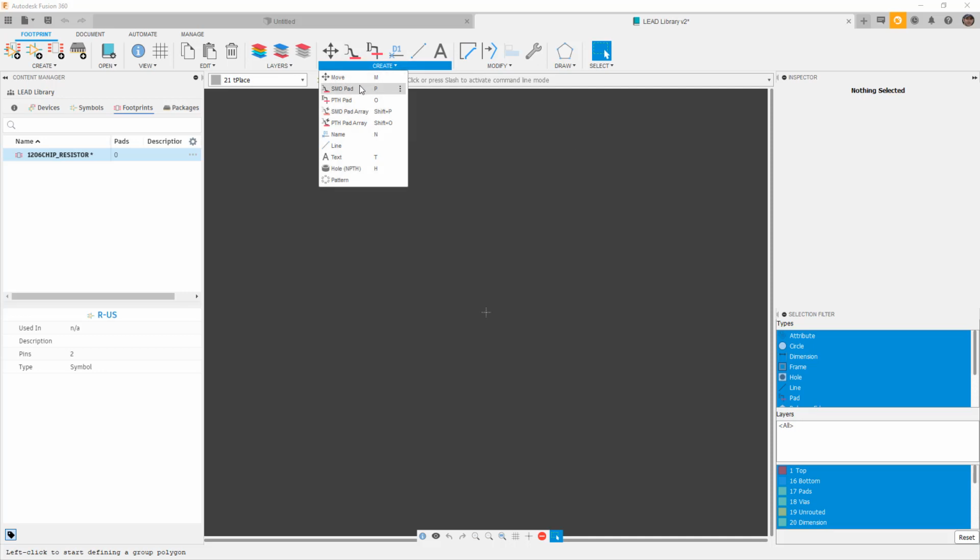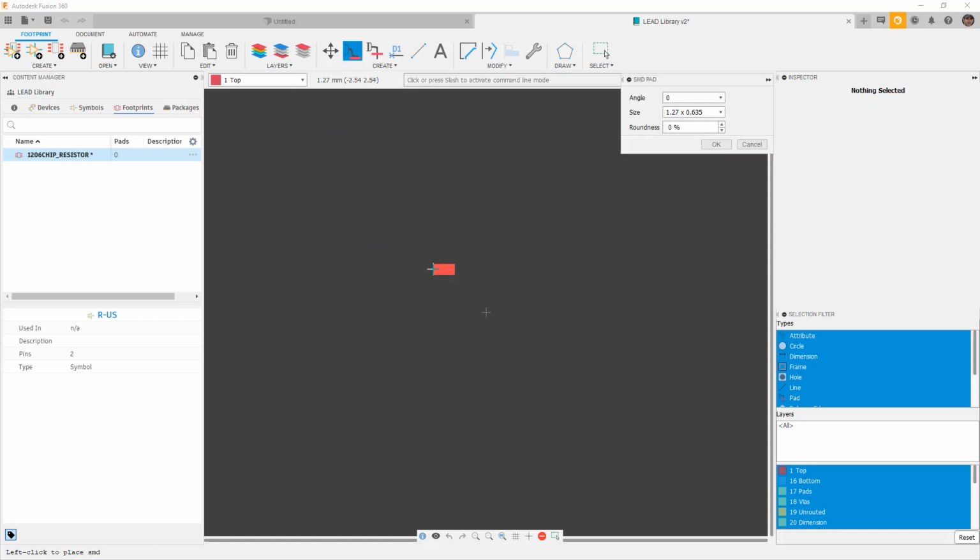So we can create an SMD pad. We can create a PTH, which is going to be a pad with a through hole. We can create an array for both of these different types of pads or through holes. Then we have information about name, line, text, and so on. So what we're going to focus on is creating a pad. And this can be done by manually drawing it or by placing this.